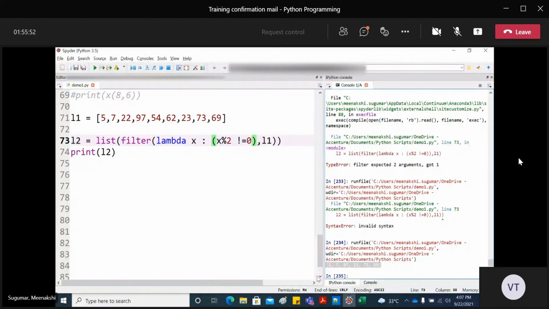Okay, this lambda is purely like a one-line statement or one-line function which you can create.